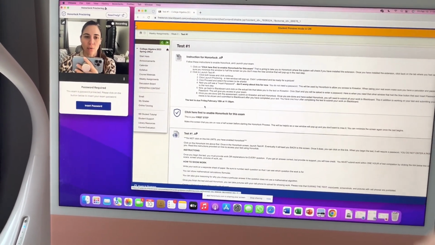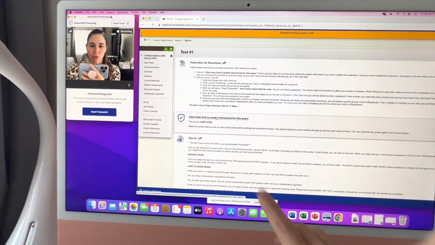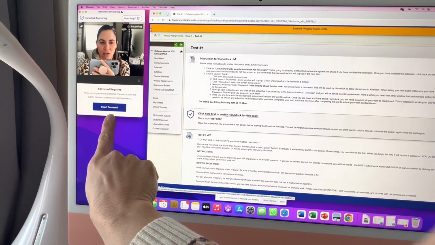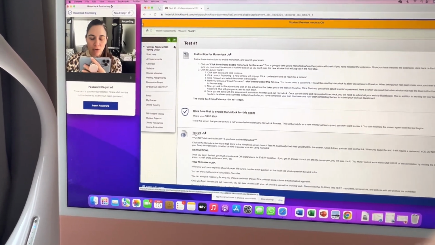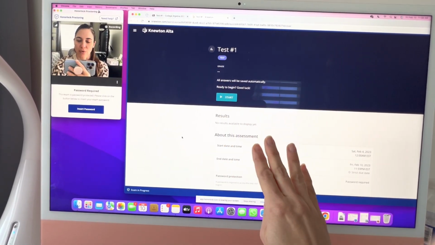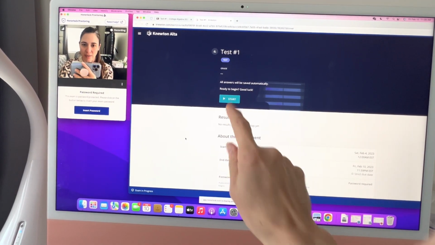All right, and so now that I have Honorlock enabled, and you know you have Honorlock enabled because you have this window in here with the insert password. You click on your test. This is going to take you to Knewton. So this is your test. You are going to start the test right here.